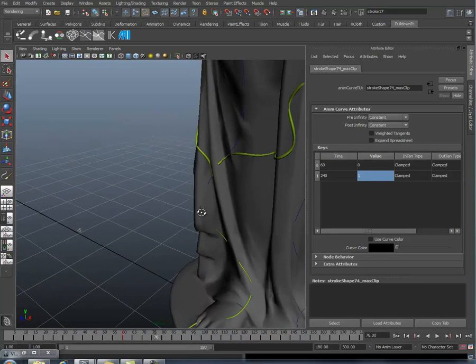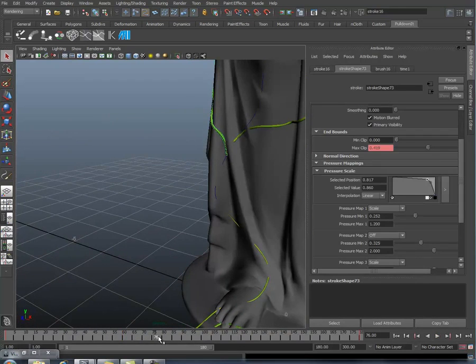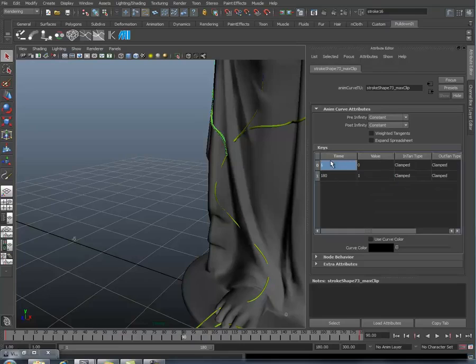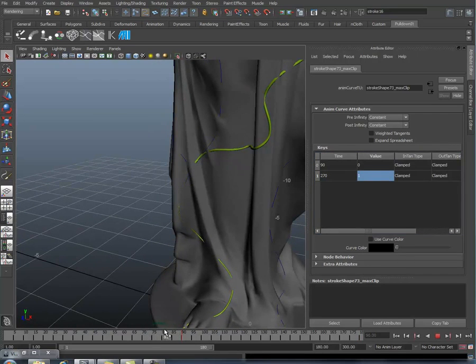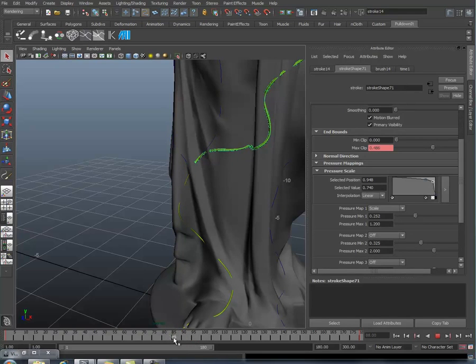And I'm going to do the same thing up here. So I'll select that stroke, and as the vine hits that, I'm going to go to an even frame here, frame 90, and offset these a bit by 90 frames. I'll do the same thing with this one here. It's about 90 as well.